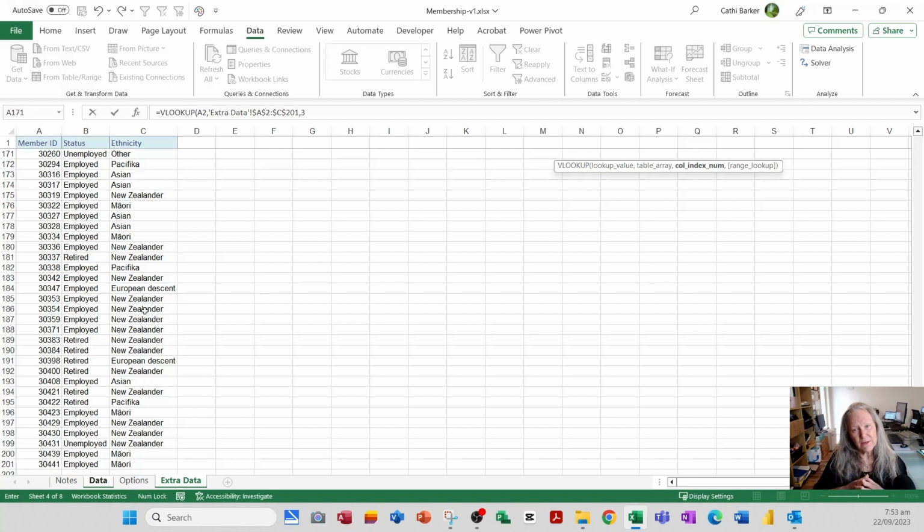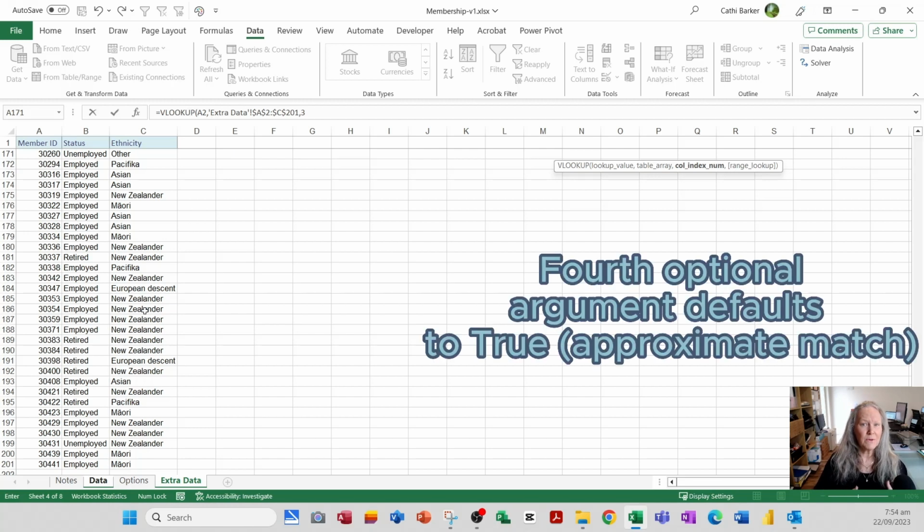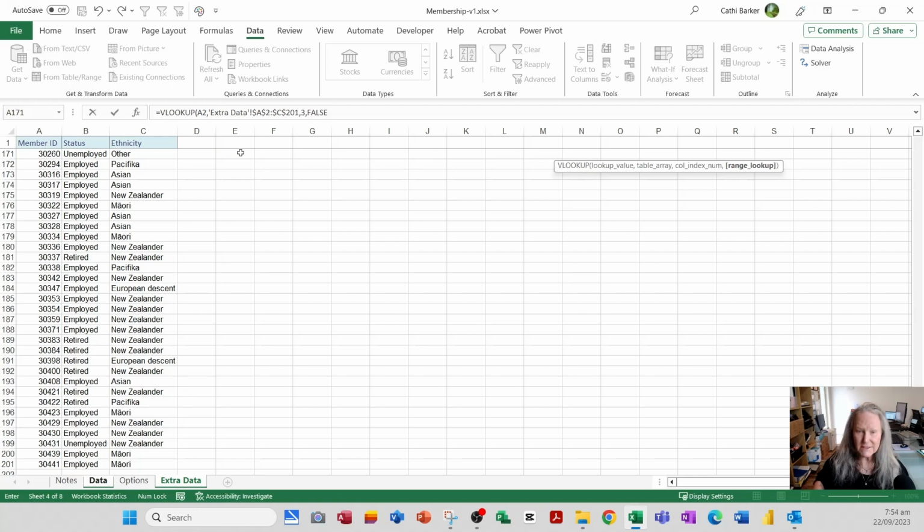I could stop there and just deal with 3 arguments, but if I don't put the fourth argument, it will default to true. And true means that if it can't find the membership ID in the first list and then in this list, then it will find the closest approximate member. And that's not what I want. I want it to find the exact member number. So when I press comma, I'm going to choose the option false because I need an exact match. Double click false and press enter.